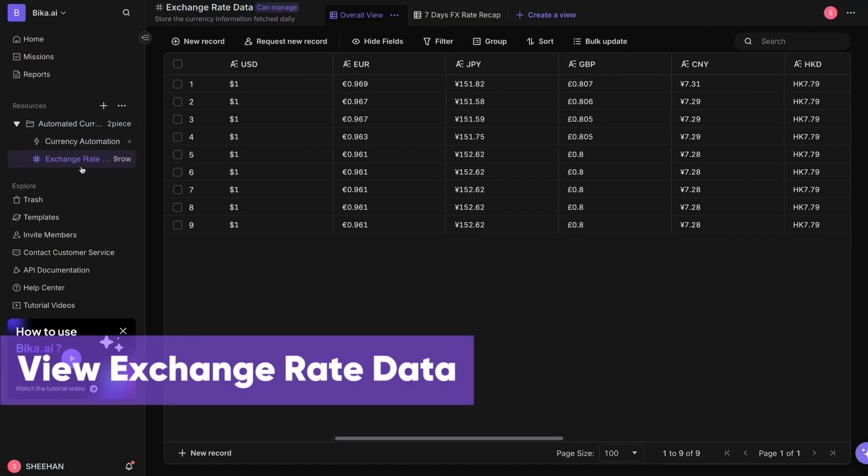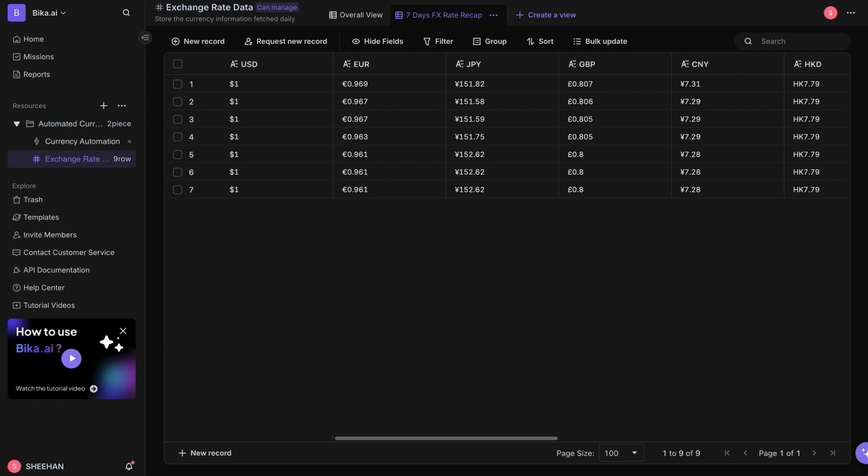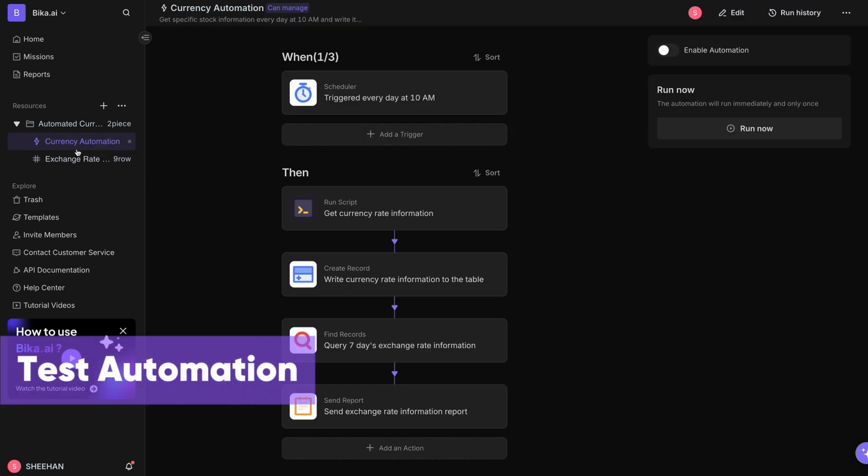Now, enter the exchange rate data table. Here, you'll see the latest exchange rate data automatically fetched every day. Click on the 7 days FX rate recap view. Our automation report is based on this view's data. Go to the Currency Automation Settings page.